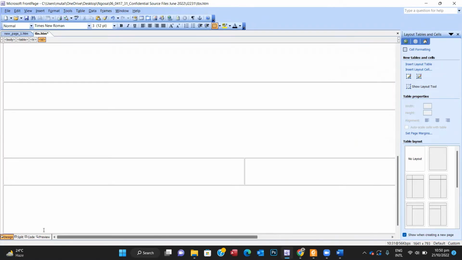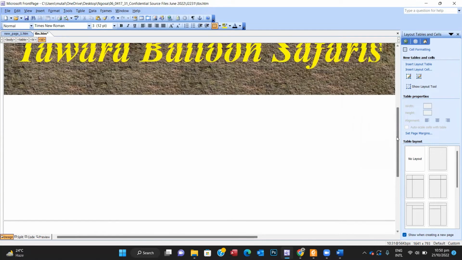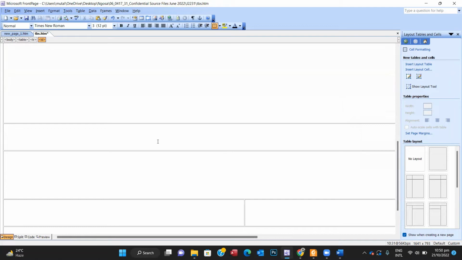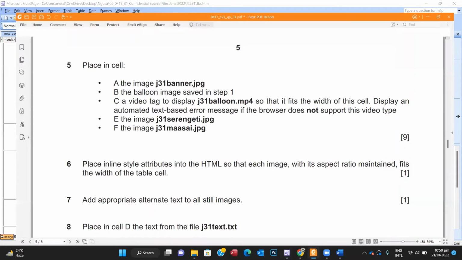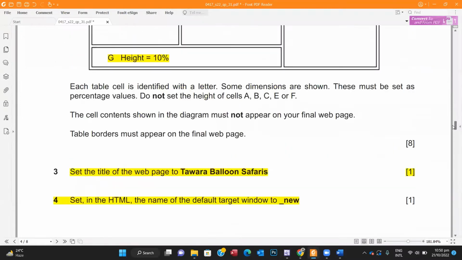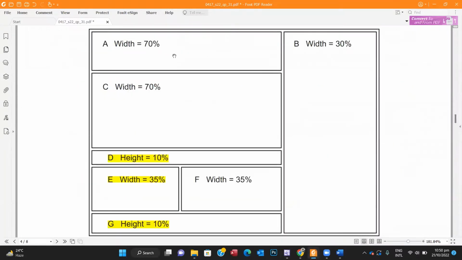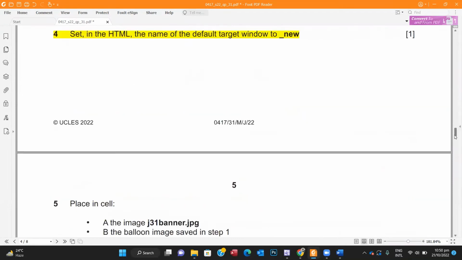Then in cell C, which is this cell here, the video. Let's see which one is cell C. All right, so this is A, B, this is C. It requires to insert a video.